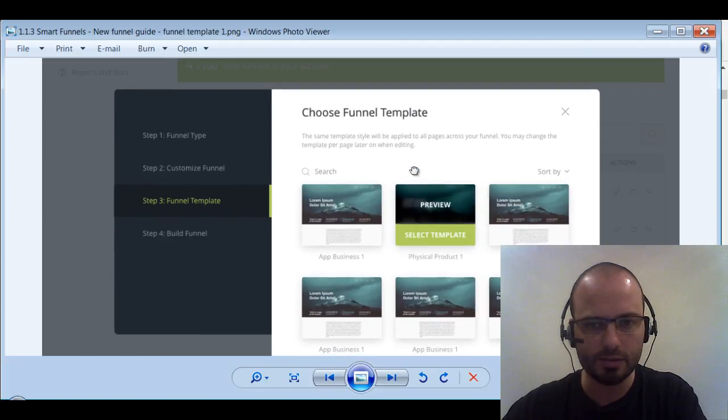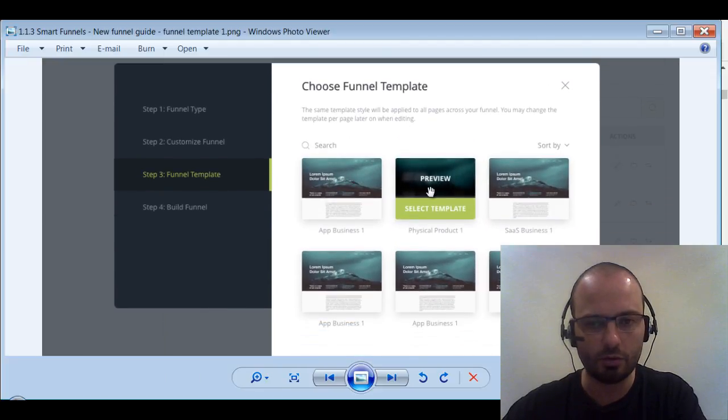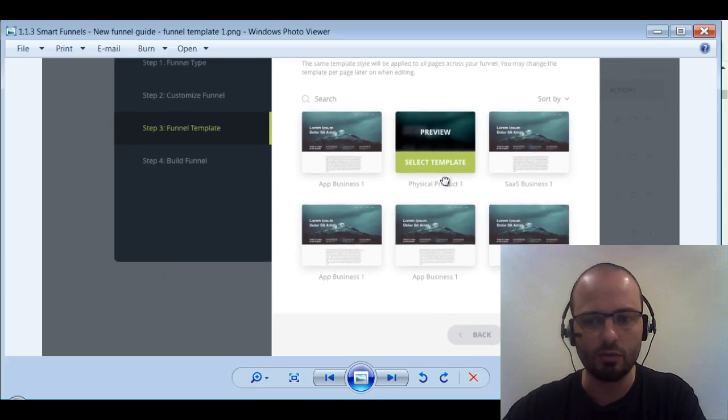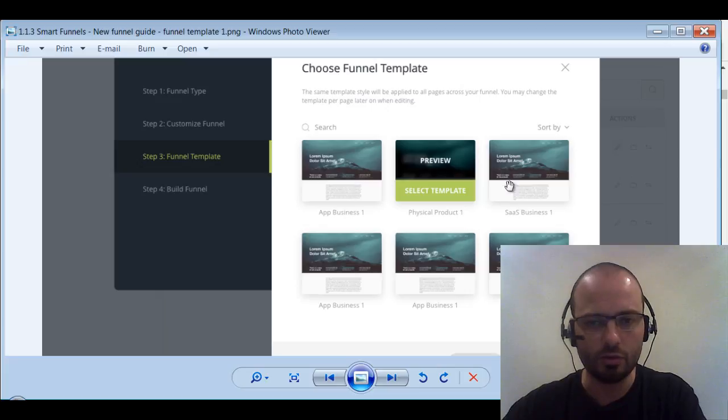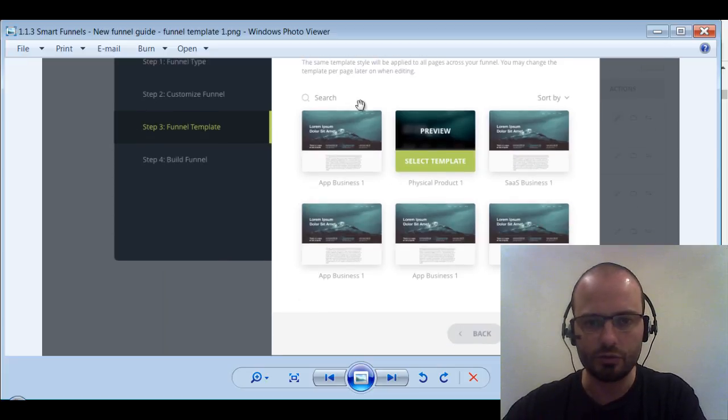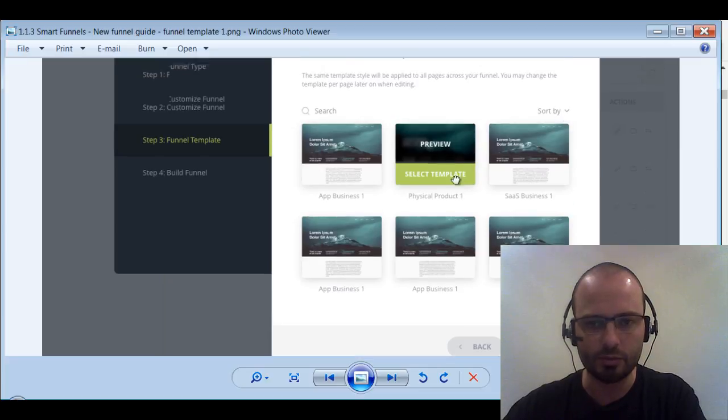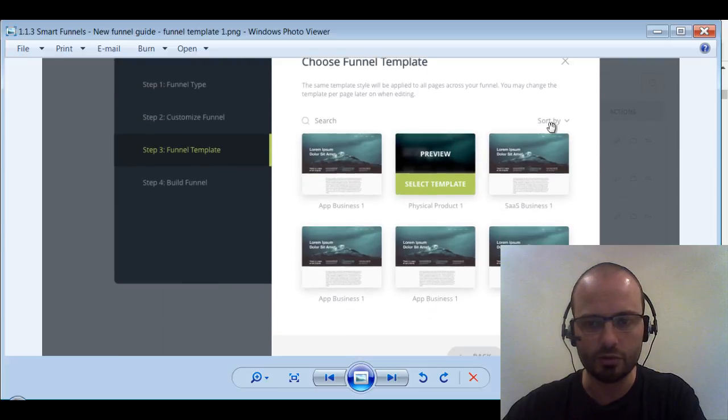Then the template system will be overhauled. When you select a template, it will automatically apply that particular template to all your funnel pages. So that's a huge improvement as to what it is right now. We'll also be remaking all of our templates and adding a lot more. And then also just for searching and sorting, the templates will be a lot more user-friendly over here.